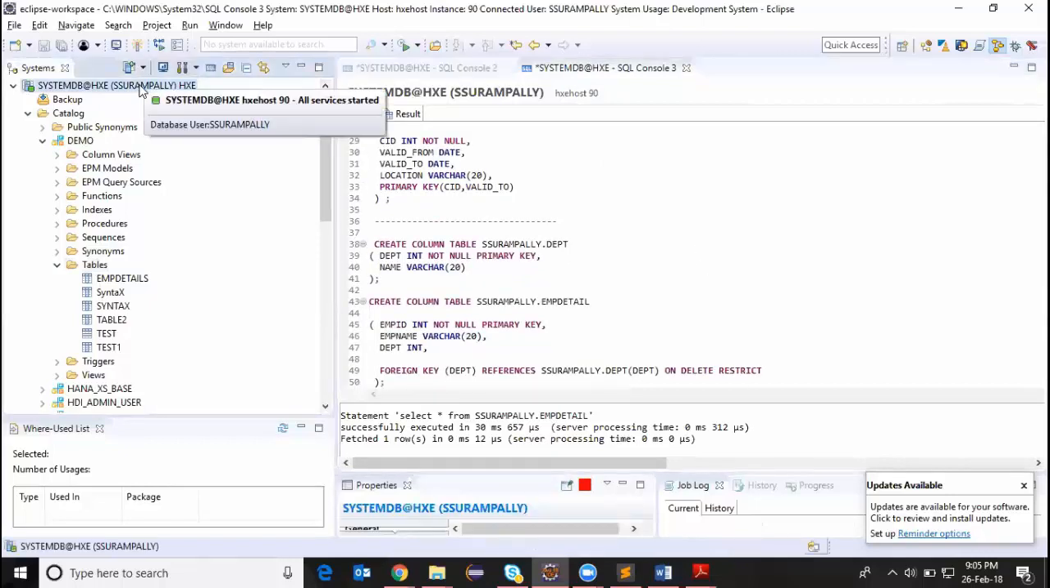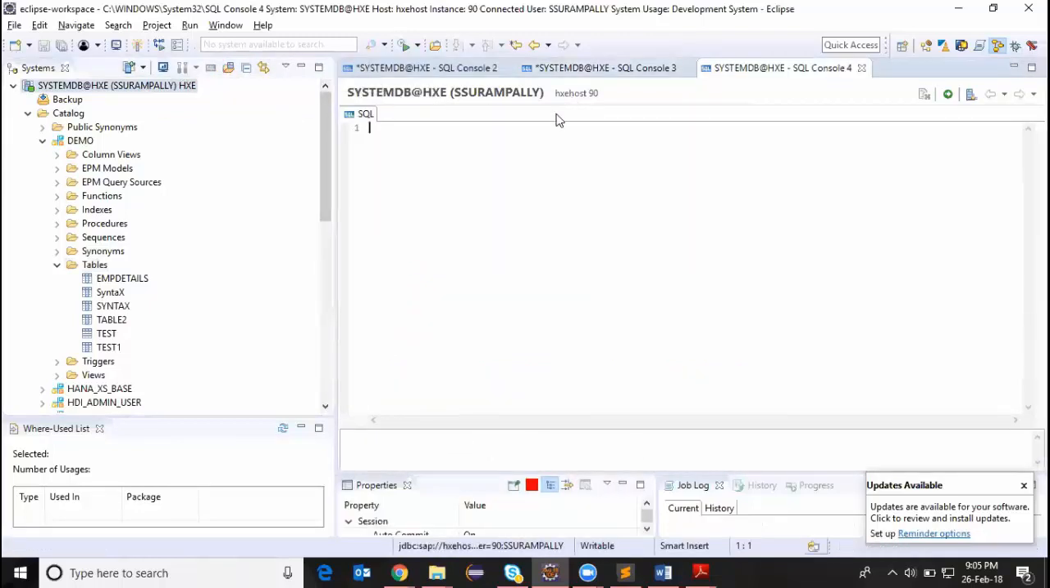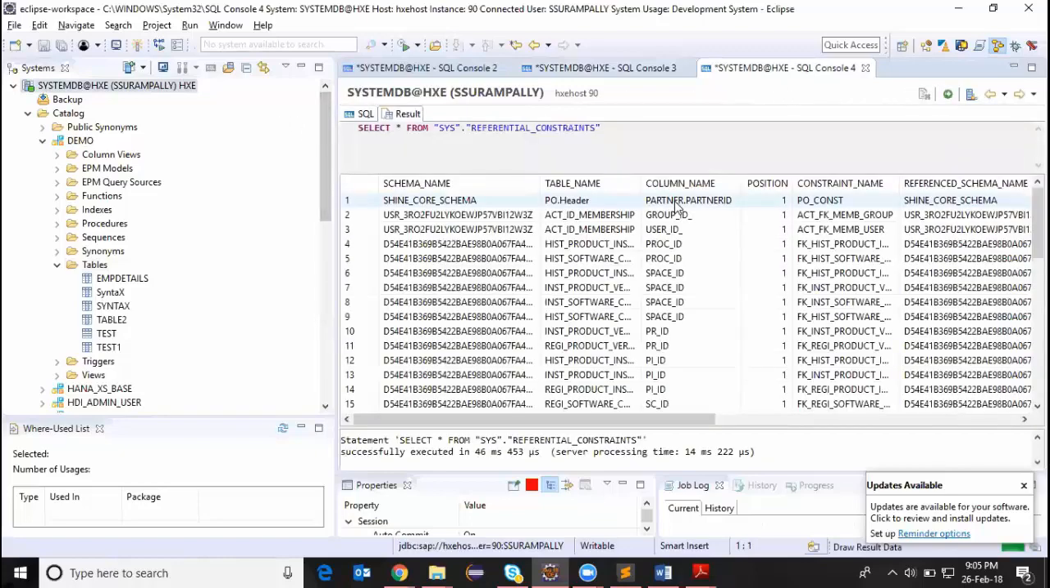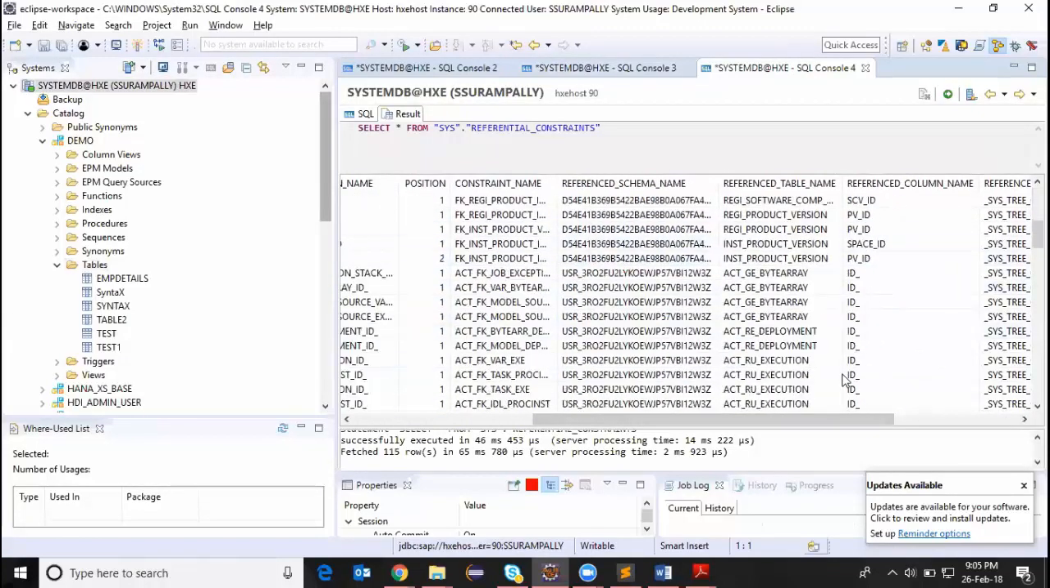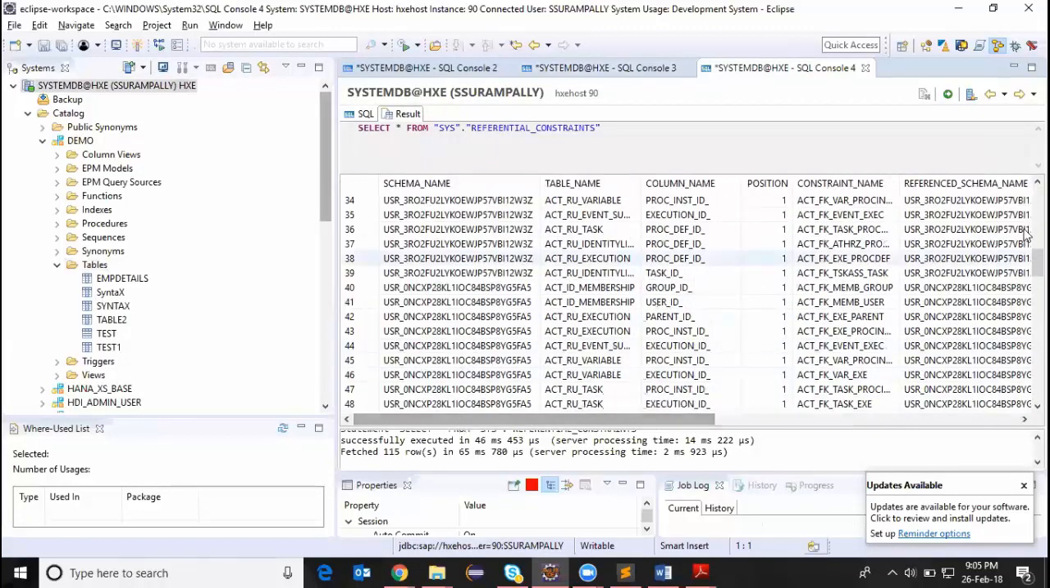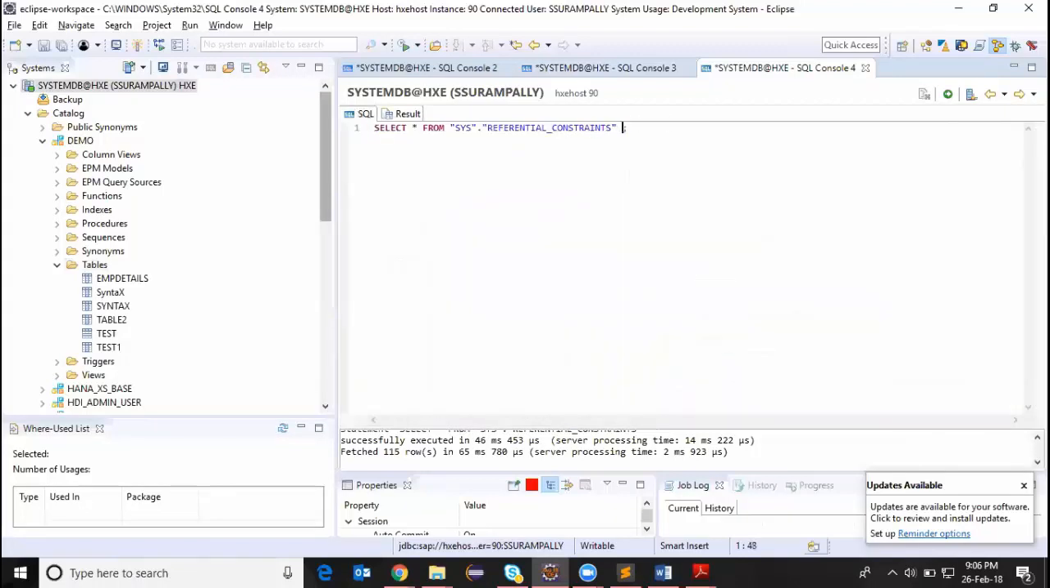Okay, let me do another one. So this is the system table. You can see all the references created with respect to reference constraints. I wanted to keep my schema name in the where clause so that I can see. Since it is a string, I have to enclose this in quotes.